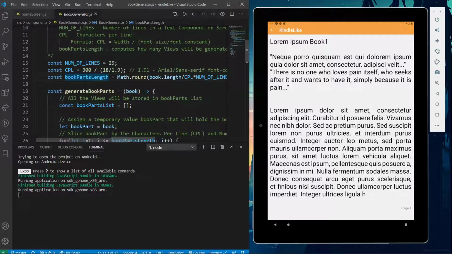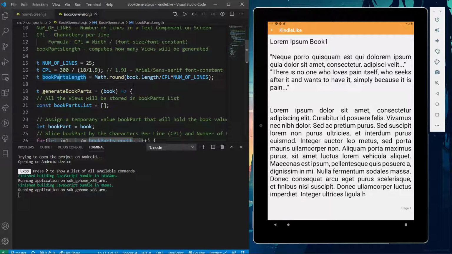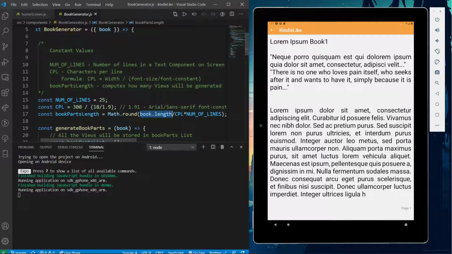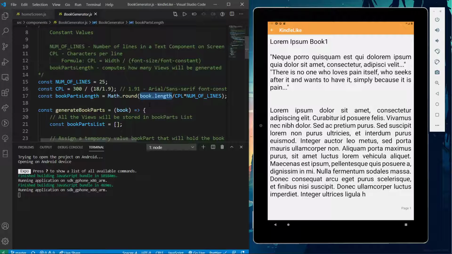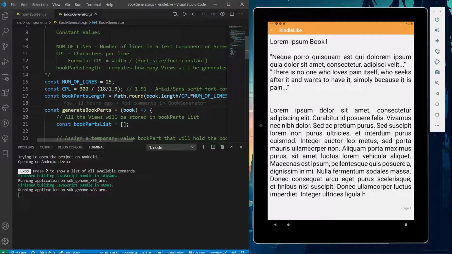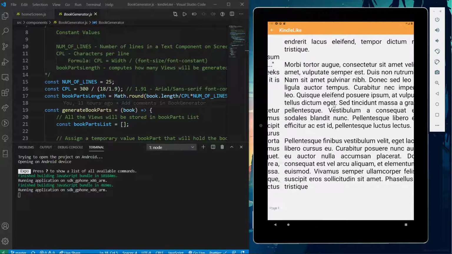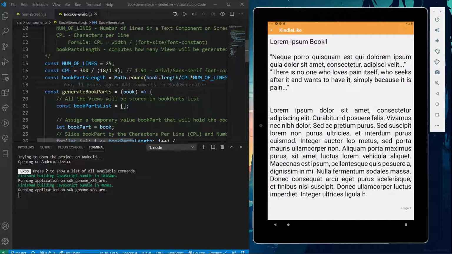And then taking all those into account, I divide the book length. The book length is the number of characters that are in the string file or the text file. I divide that to get the number of partitions per page. How many pages are needed, rather.